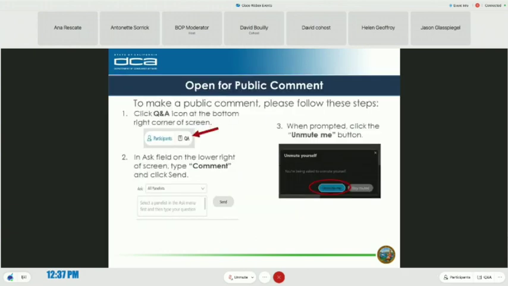This is the moderator. The Q&A is now open. The instructions are on the screen. Members of the public, if you would like to participate, click on the Q&A icon, type I would like to make a comment, or write out your comment and click send to all panelists. I see no public comment.